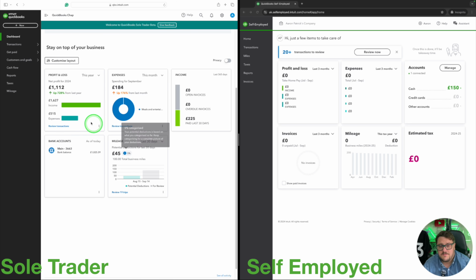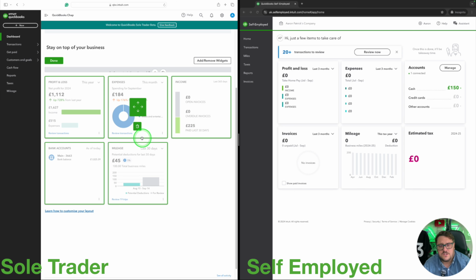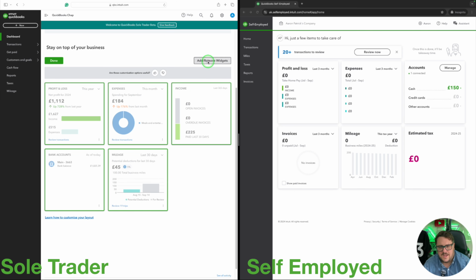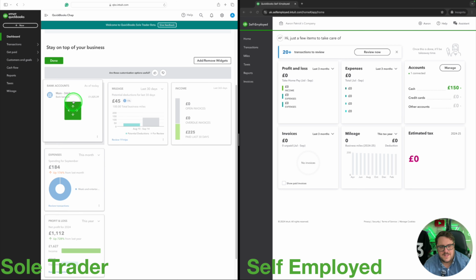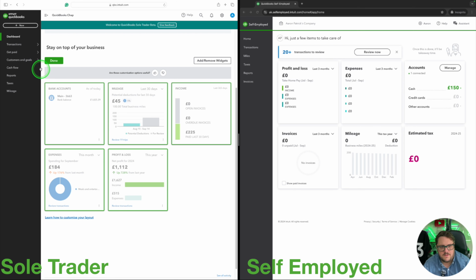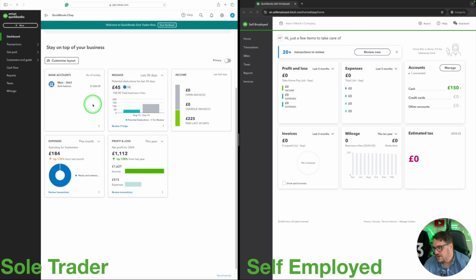And then we have a customized layout below where we can use the customize button. There'll be more widgets to add later down the line, but at the moment we can add and remove those widgets we might not need. And we can even move things around as well and just make this page how we want it. I'd always want my bank top left-hand corner. That's your most important figure, right? So let's make sure that's there, nice and easy to see.